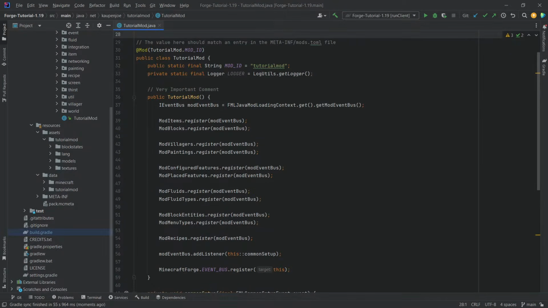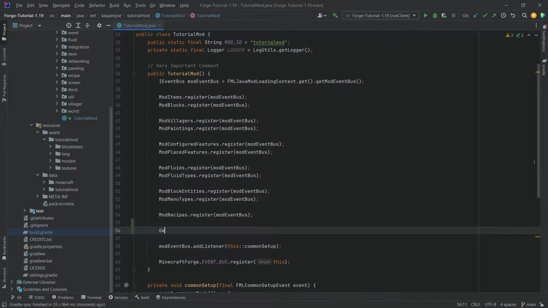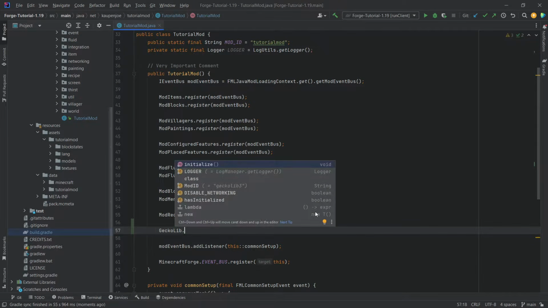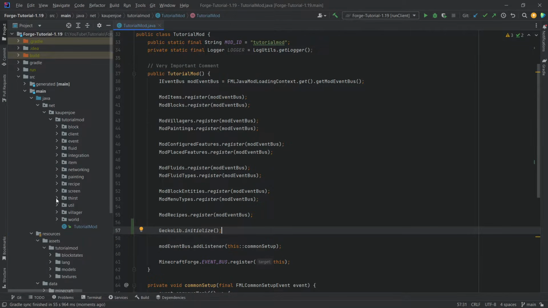The first thing to do in your main mod class constructor, in the tutorial mod constructor over here, is to call GeckoLib.initialize. This basically also shows that Geckolib is properly added to our project, and everything should work totally fine. We do need to call this, so definitely don't forget that, and then we can basically proceed.